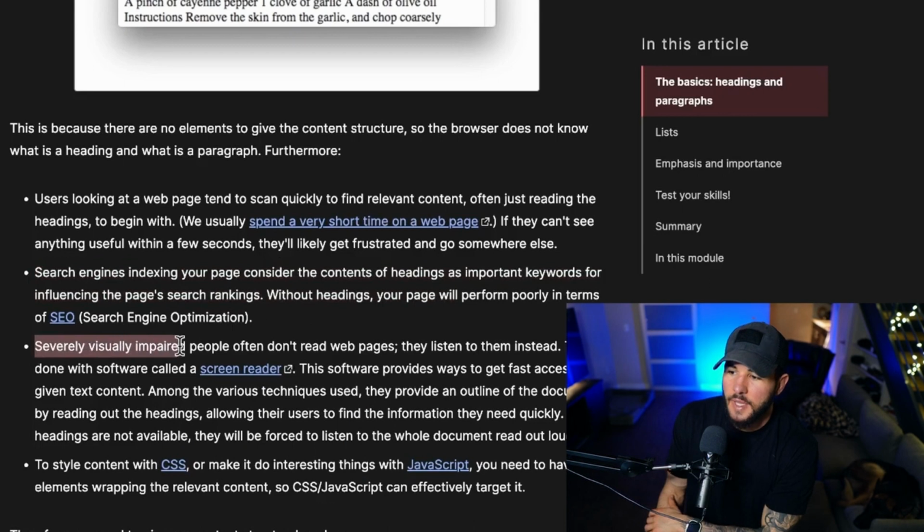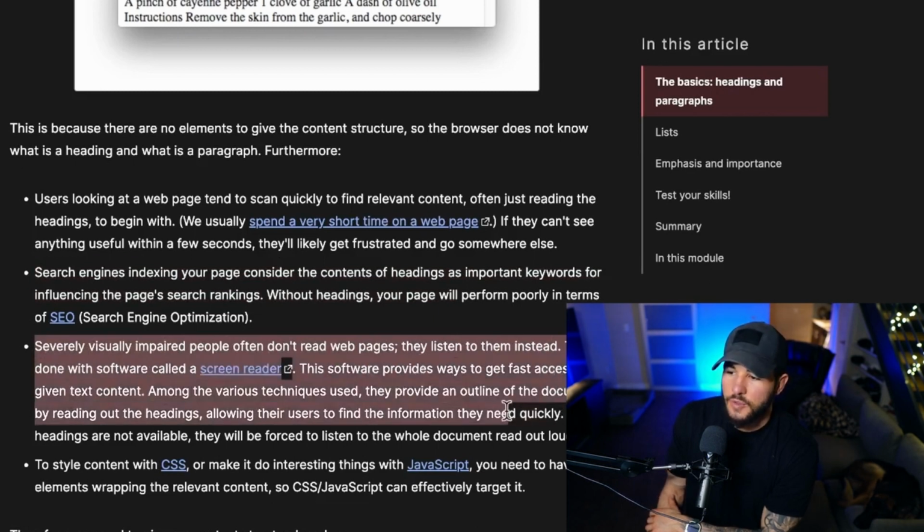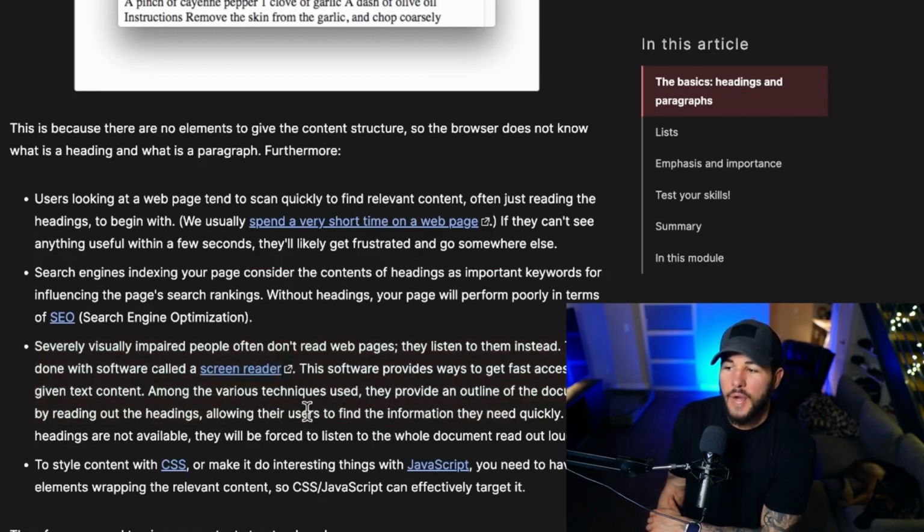Also, severely impaired people often don't read web pages, they listen to them instead. This is done with software called a screen reader. And effectively, if you don't use headings, it makes it much more difficult for these individuals to understand what's going on with your web page, because the screen reader will use your headings and use this information to read things out in a clearer way to this individual.